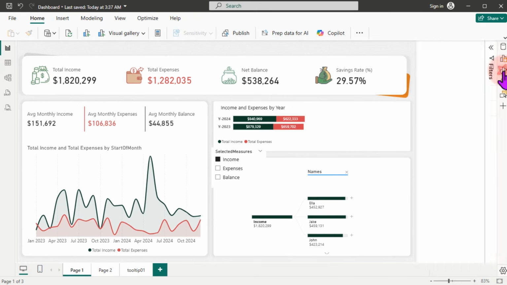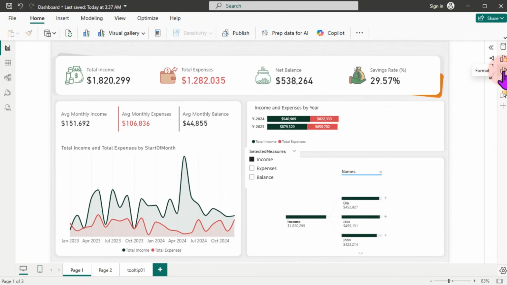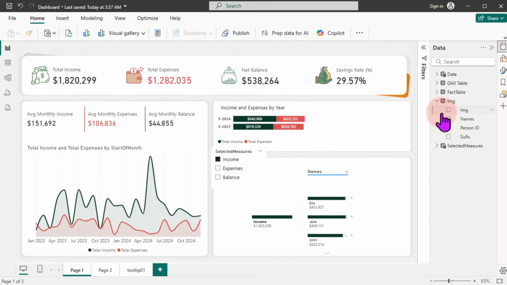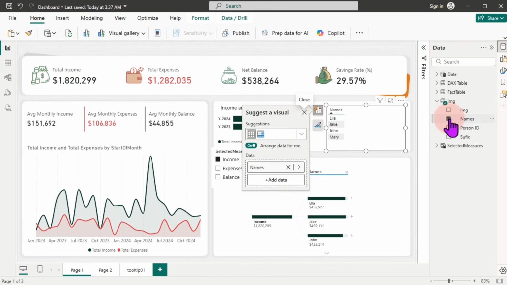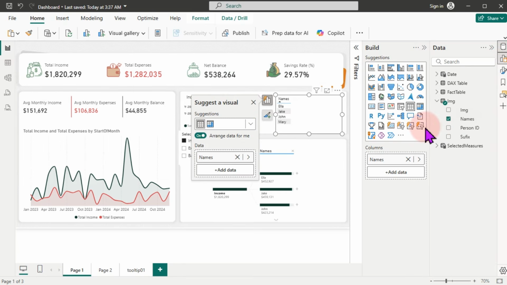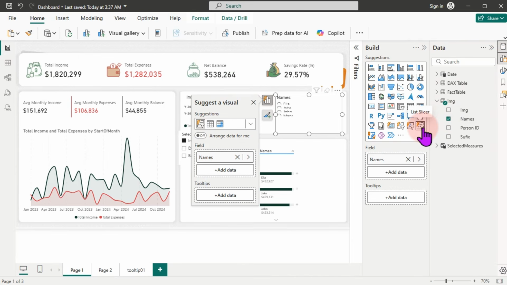So now let us look at the slicer we're going to add. We're going to add a slicer for the people that have the account. So over here you have the image, click on name. Doing this is going to give you a normal table. So let us go over here and choose this particular list slicer. You might have a restriction using this list slicer because we want to add images to this.